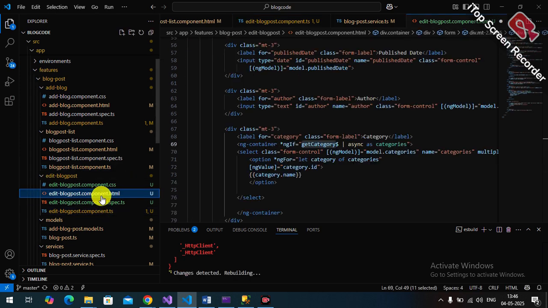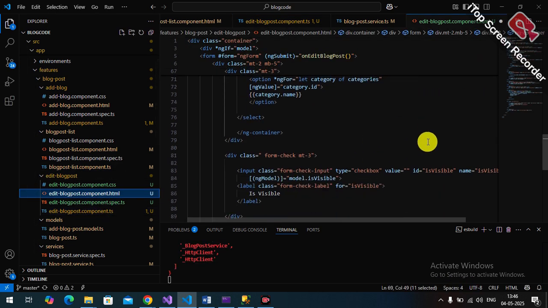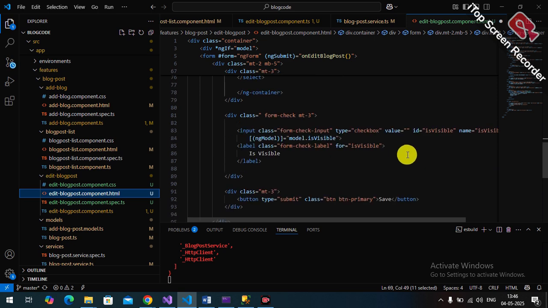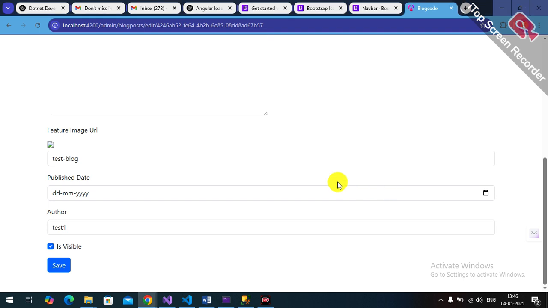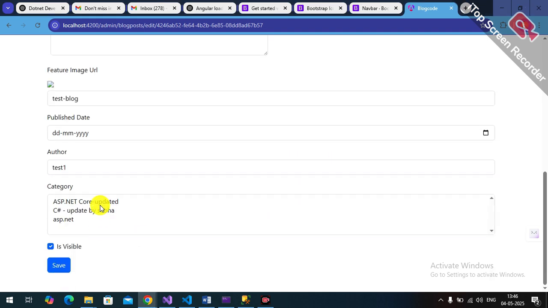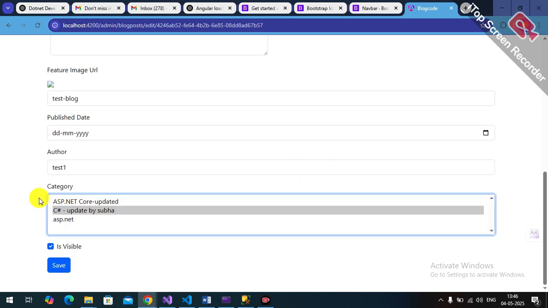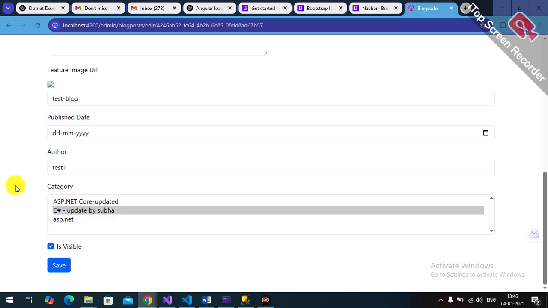Category Z and error is removed. Still error. Yes, category Z perfect. Yes, it's coming. That part it is coming.